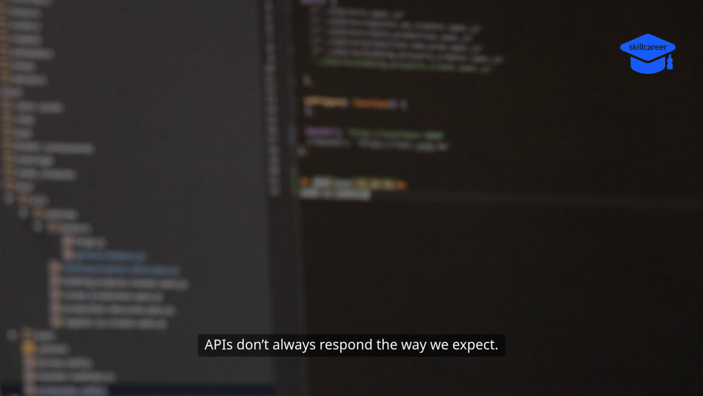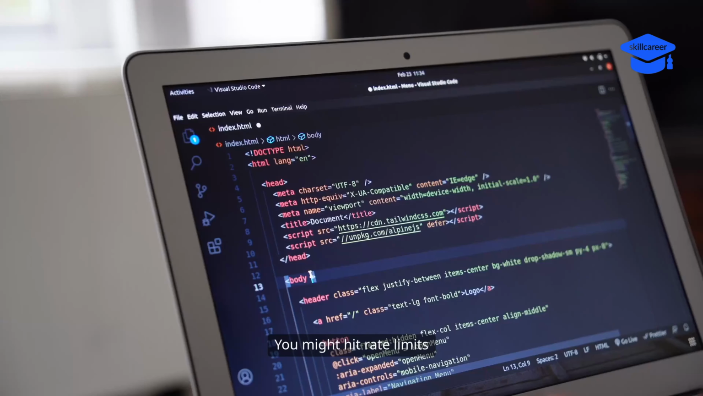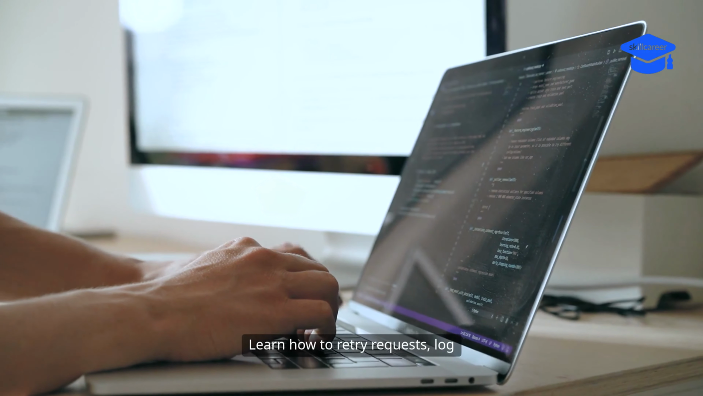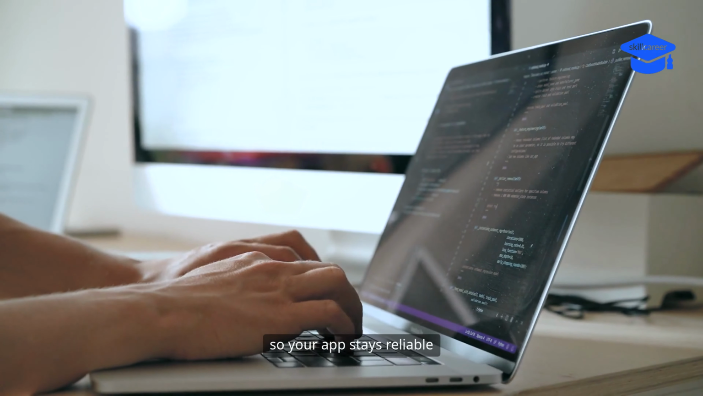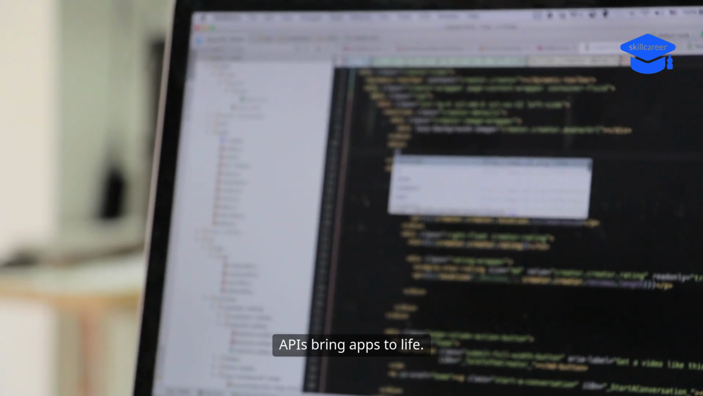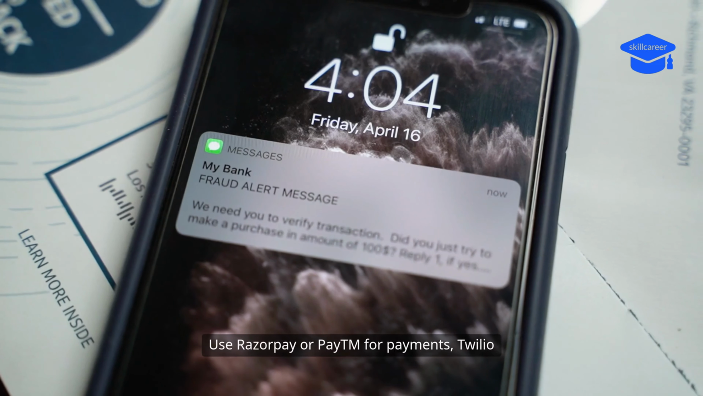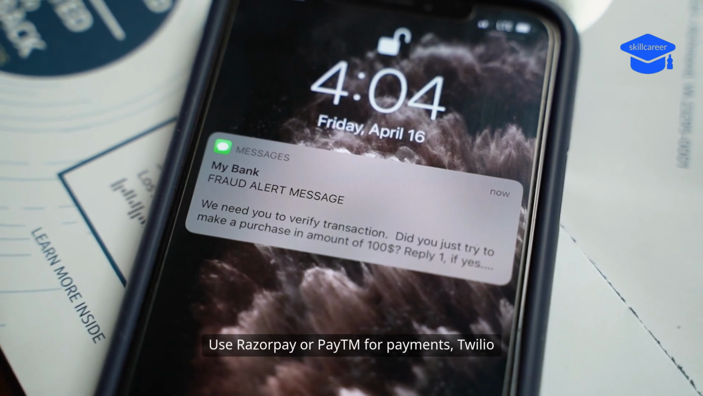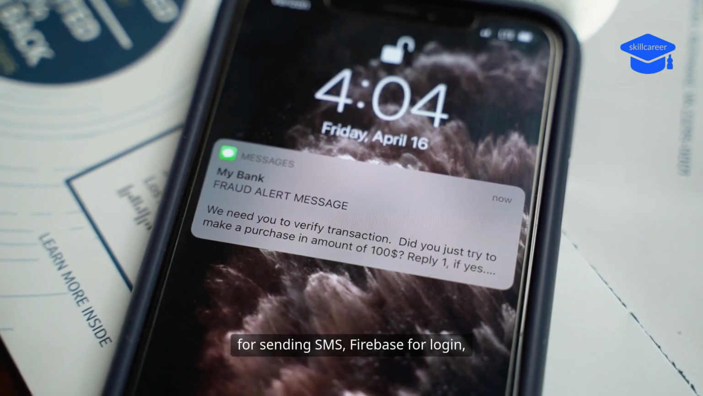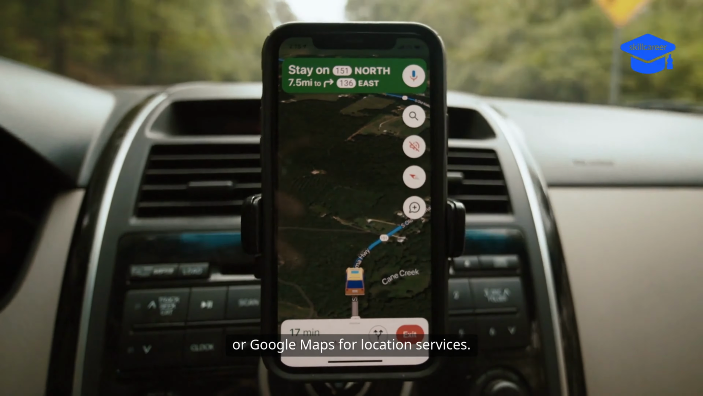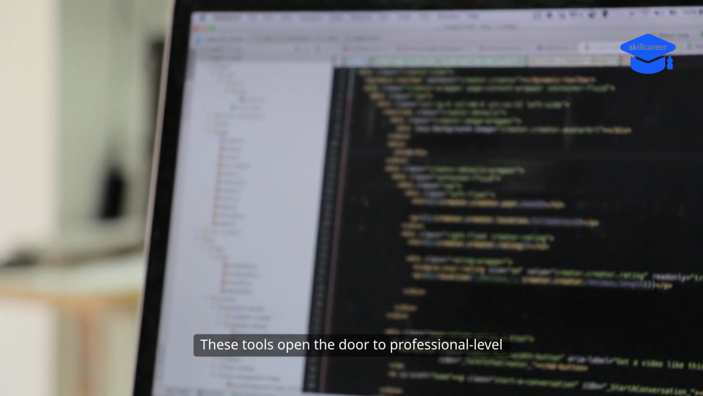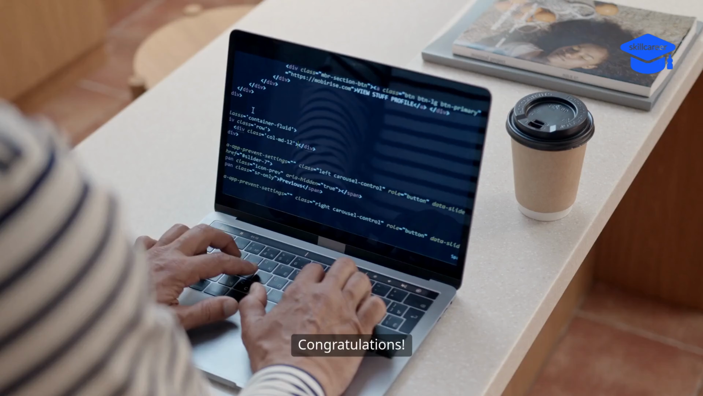APIs don't always respond the way we expect. You might hit rate limits or get errors like 404 or 500. Learn how to retry requests, log issues, and create fallback mechanisms so your app stays reliable. APIs bring apps to life. Use Razorpay or Paytm for payments, Twilio for sending SMS, Firebase for login, or Google Maps for location services. These tools open the door to professional-level app development.